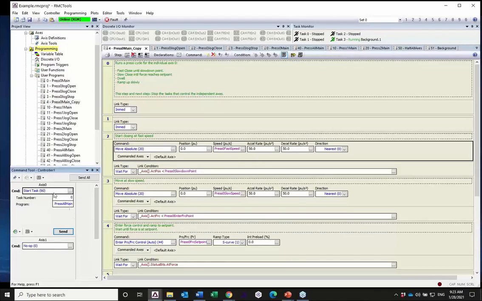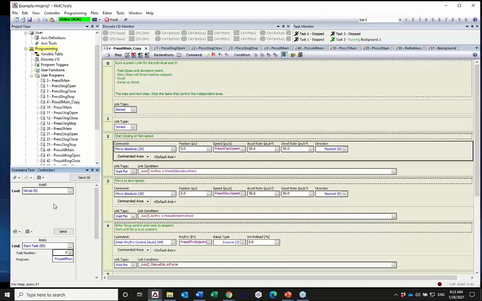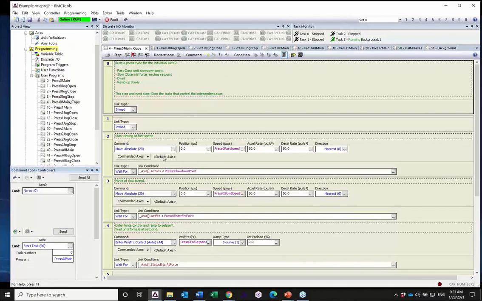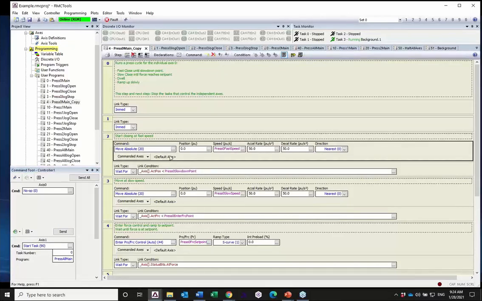So if we send a command and I use axis 0 here to start it, then the default axis will be axis 0. Now, if I use this same thing here, same command, just put it on axis 1, it's going to start the same user program on the same task, but I send it to axis 1, then that default axis will be 1. So now this user program will actually apply to axis 1.